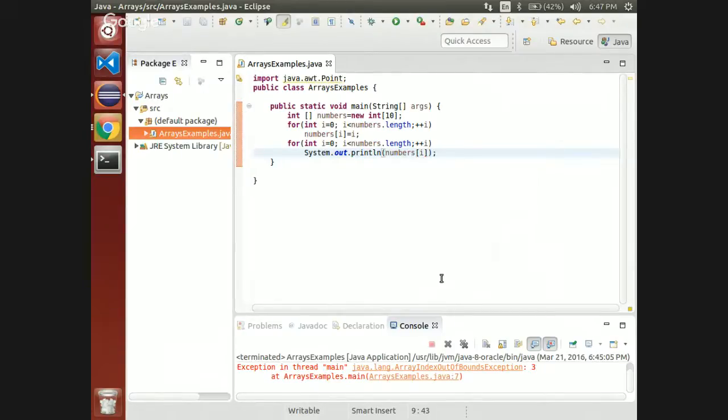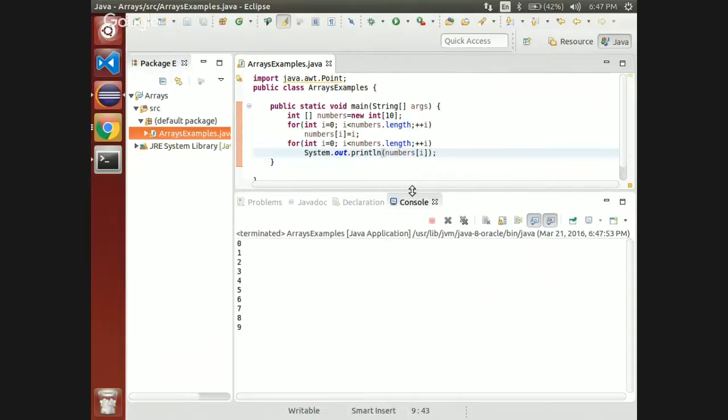What would this print? It would go through, start from 0, every element. Yep, so what would this actually print in this particular case? 0 to 9. Yep. Does this idea make sense?